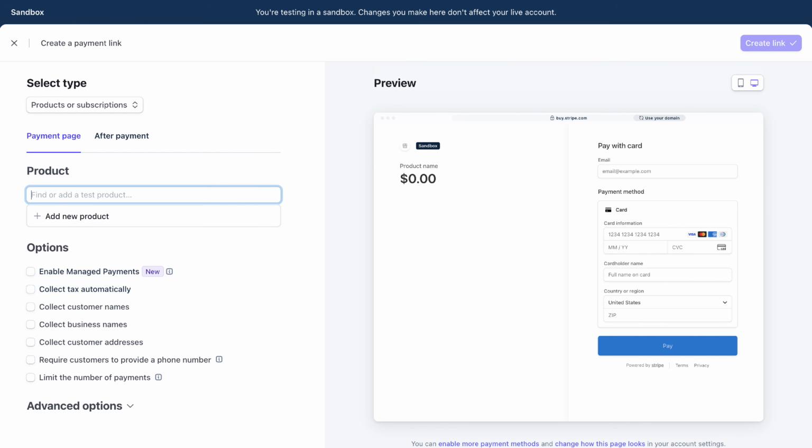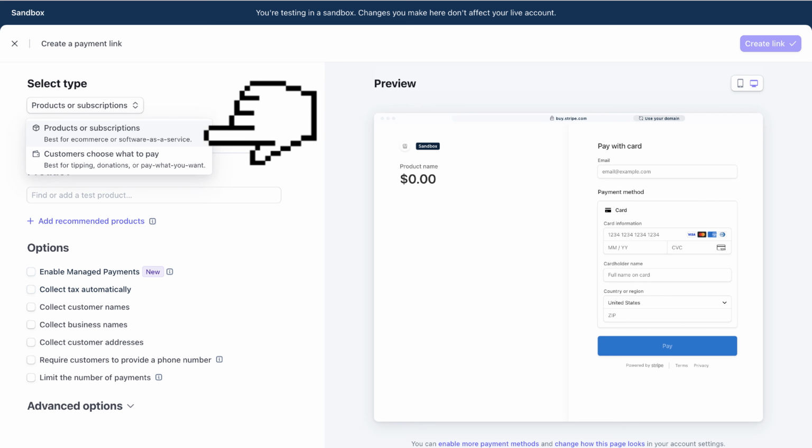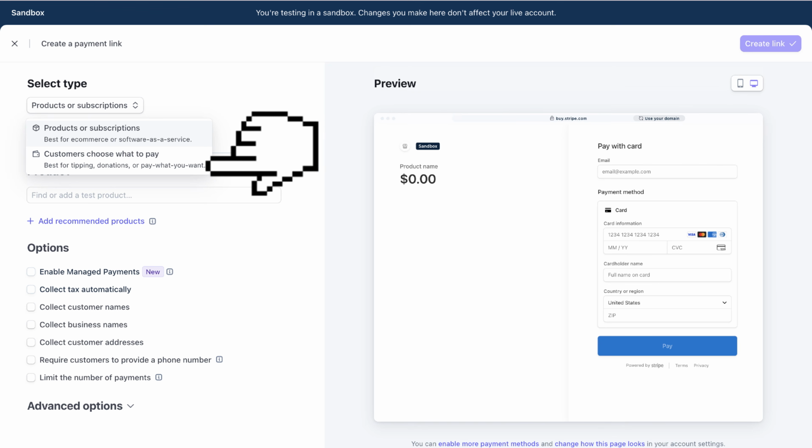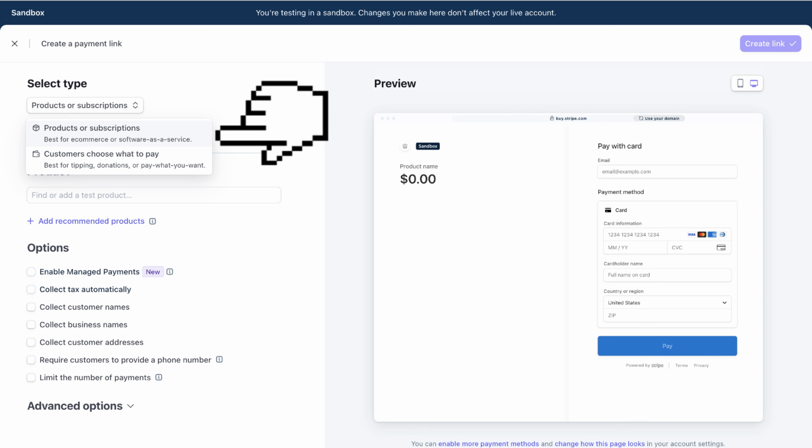On this page, you may choose whether it's a product, services, or some kind of subscription that you want to sell to your customer or your client, or it's actually just for the donation, tipping, or any other type of payment. Then you want to choose on the one below it. For this video, I'm gonna choose the product.